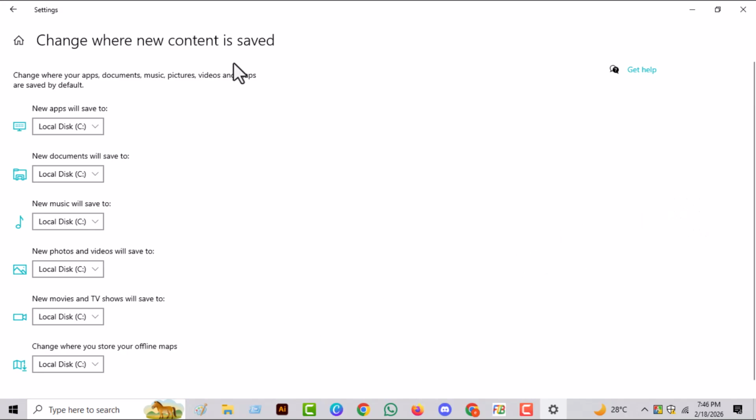Step 4. Select where new content is saved from the expanded options. This section lets you choose the default drive for apps, documents, music, photos, and videos. It is important if you want to keep your C drive free and use the D drive for storage.